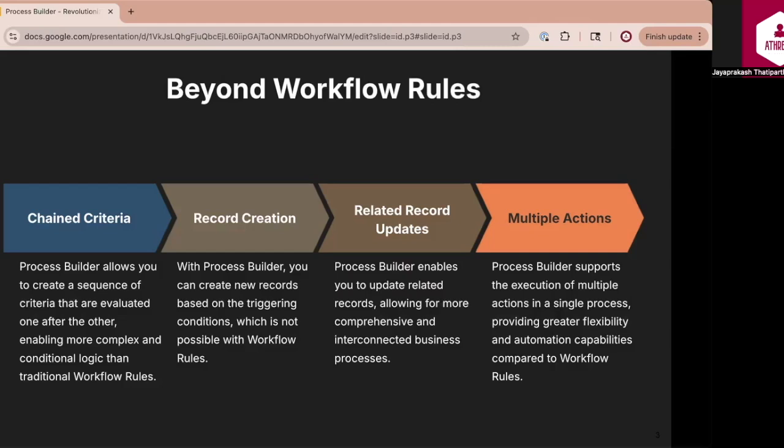In addition, process builder can create or update child records, which is extremely useful for automating tasks like creating interview records when a job application is advanced, or updating all related tasks when an opportunity is closed. Finally, Process Builder lets you run multiple actions at once, such as updating fields, sending an email, and launching a flow, all from a single condition.